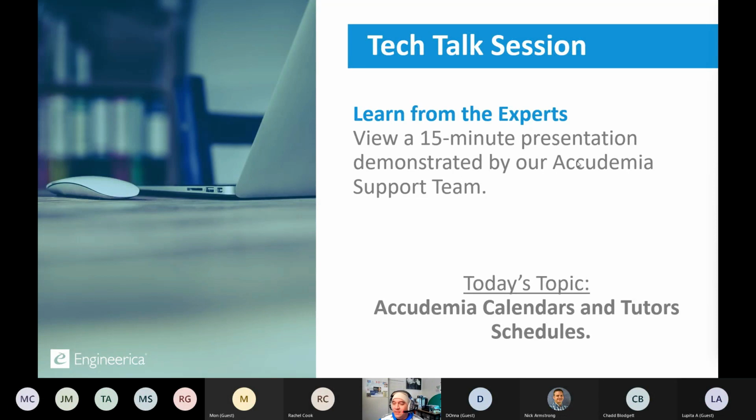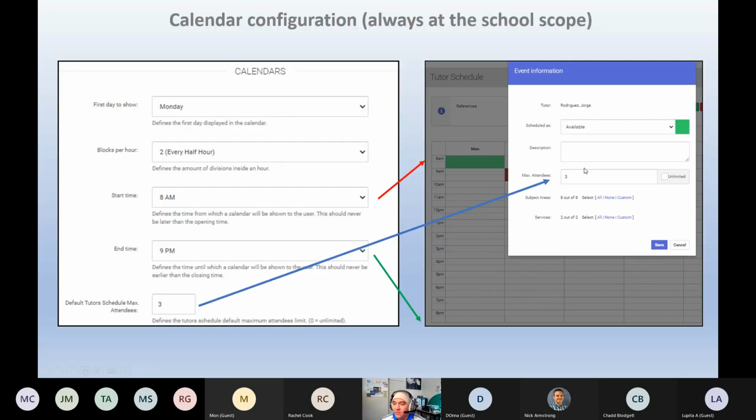Today we're going back to the basics because we would like to talk a little bit about calendars and tutor schedules and tips and tricks and a little bit of troubleshooting. First of all, I would like to show you where this is located.